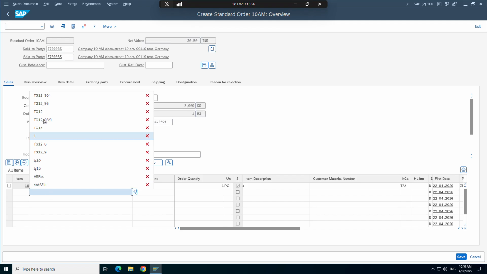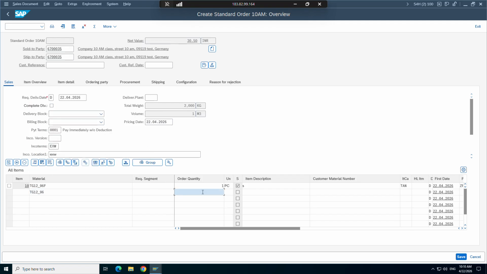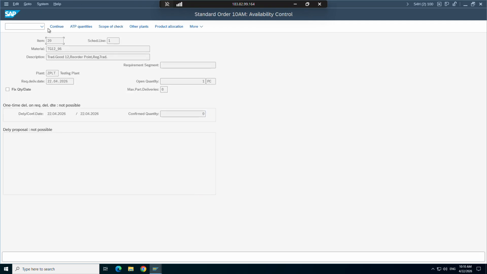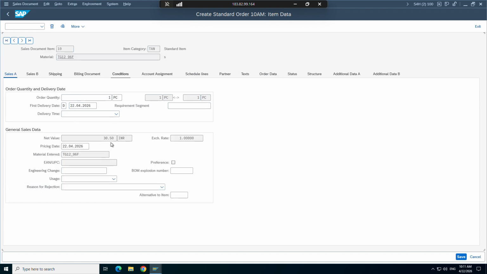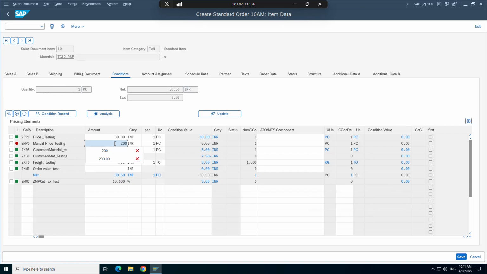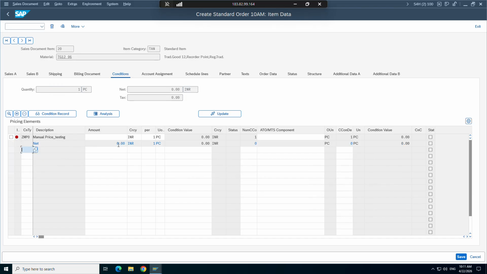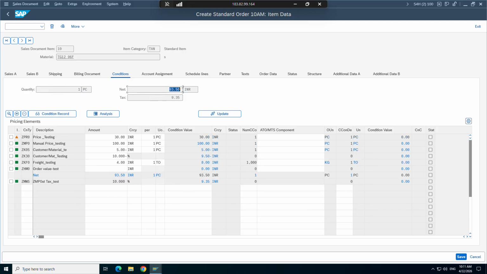Okay, let me do this item. That's fine. Let's see. Let me put some 200 here. Okay, 300. Go to next line. Let me put 100. Now you see, this line item has net value 100. Another line item has a net value of 93.